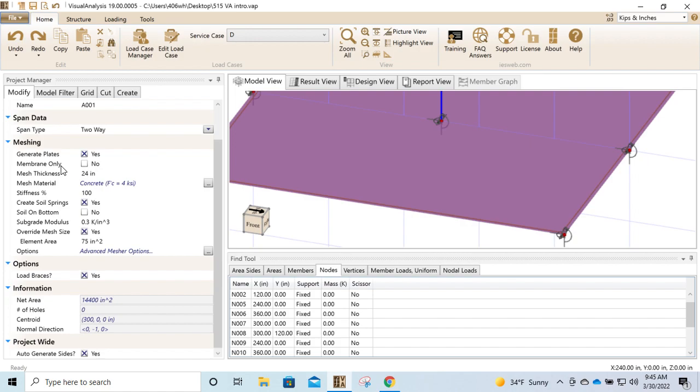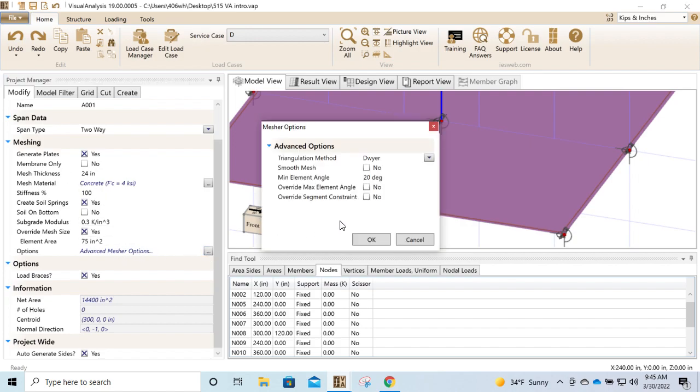So you can go into these advanced mesher options, okay? There are all sorts of methods that VA is using in the background to decide how it makes that mesh happen. We don't have that from an educational perspective. No, you don't have the ability to take an area and make plates out of it.